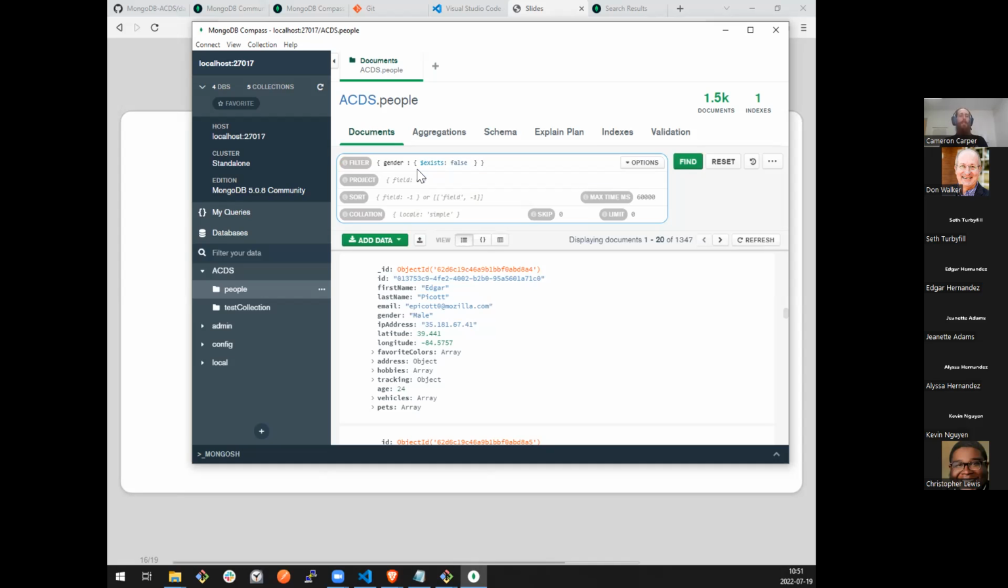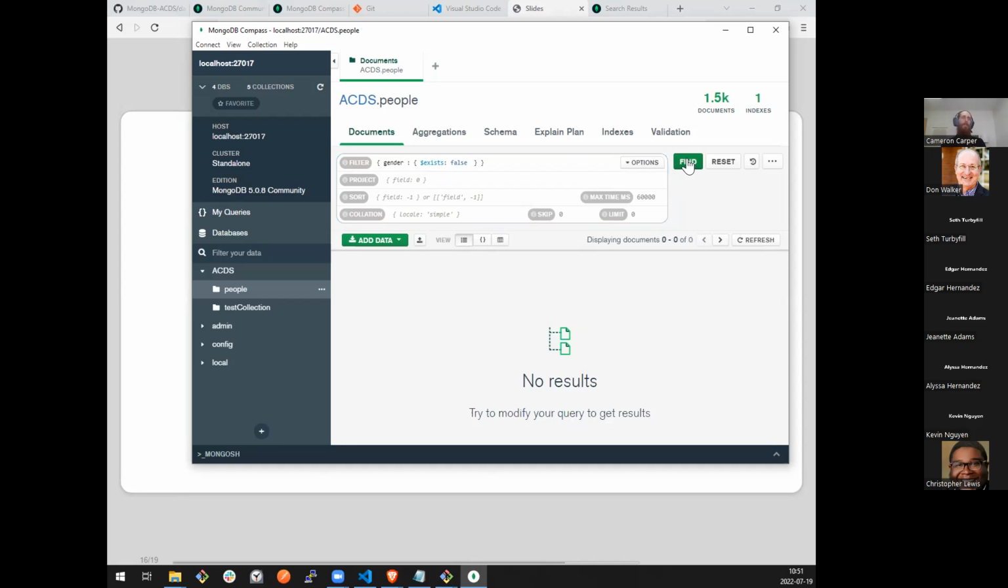Let's go with false. We can choose to query documents where that field does exist, or we can choose to query documents where that field does not exist. So what I'm doing now is saying query all documents where there is not a property named gender on that document. And apparently in my data, the gender field always exists. I think maybe sometimes it's null, but it does always exist.